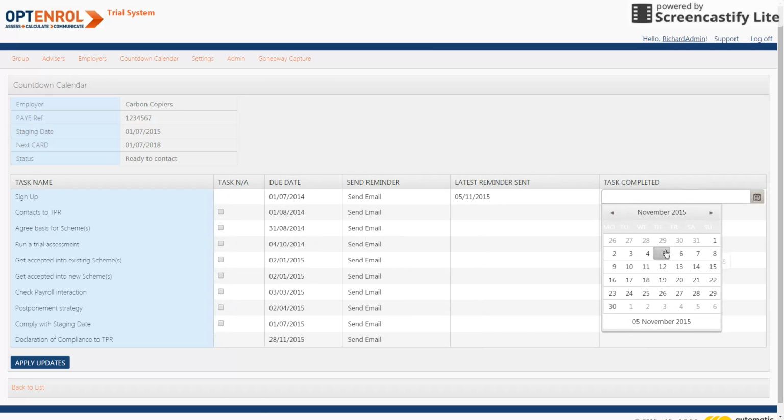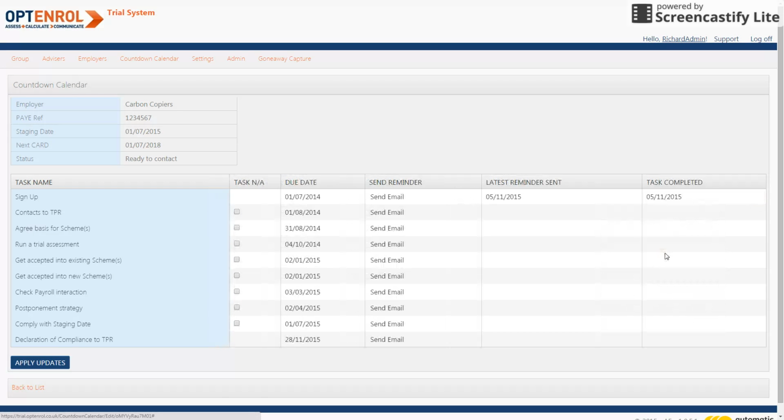Okay. When a task has been completed, you go to this column here and put in the date that the task is completed. So in this case, today's date, and that's it done. Now the status is ready to contact, but once you've taken care of one of these tasks, you apply the update and it changes the status in this case to signed up.